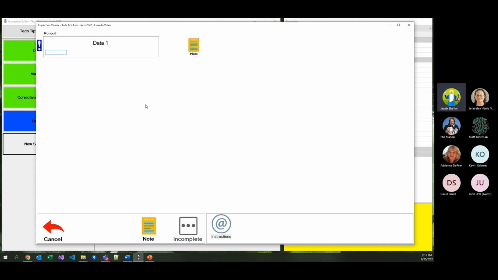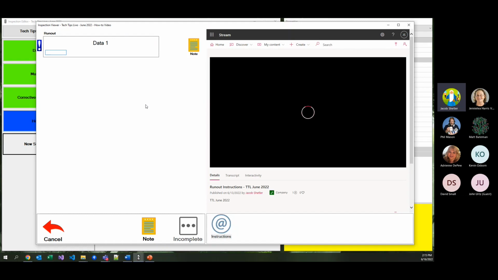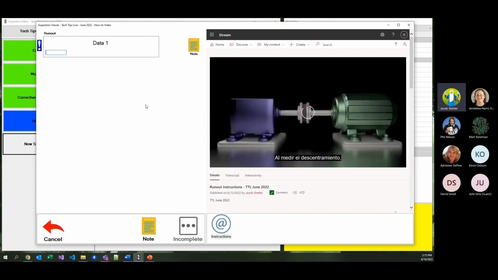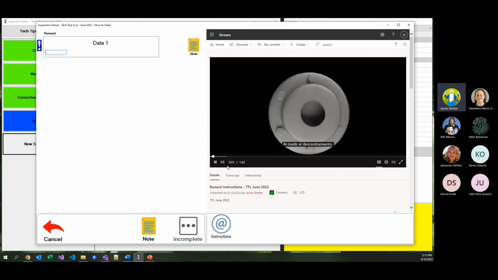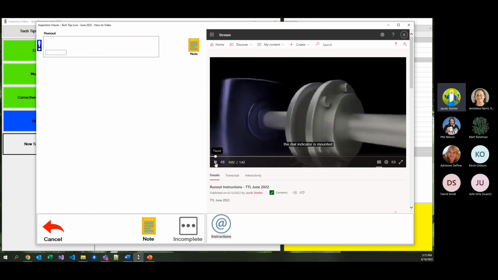You can see over on the right-hand side that Microsoft Stream is loading. And then I've got a video on how to measure runout of a part. You can see that the captions here are in Spanish. And those are the captions that I created in about 30 seconds using an online translator. People really easily can go to here and choose whether they want no captions, the Spanish ones, or maybe they want the auto-generated English ones.